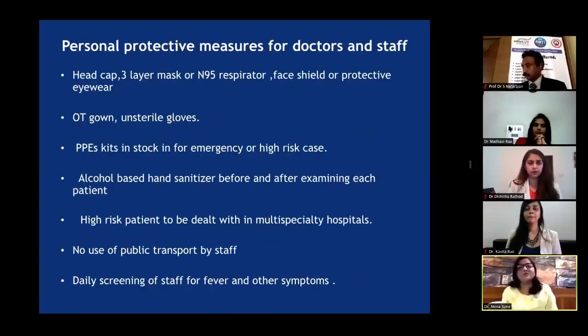Then about personal protective measures for the doctors and the staff. As far as personal protection to be worn in the OPD, a head cap, 3-layer mask, N95 respirator, face shield or protective eyewear, and unsterile gloves should be enough. An OT gown in OPD should be a personal concern, and you should have a PPE kit in stock in case of emergency or dealing with a high risk case. No use of public transport should be allowed for the staff. Till now no public transport is available, but very soon it will be starting, so you can ask your staff not to come by public transport.